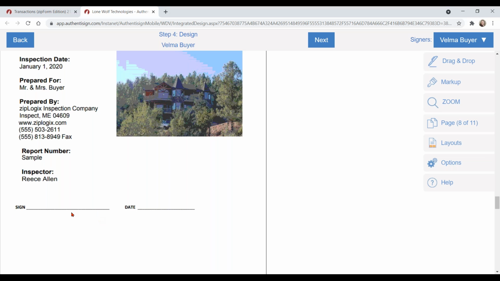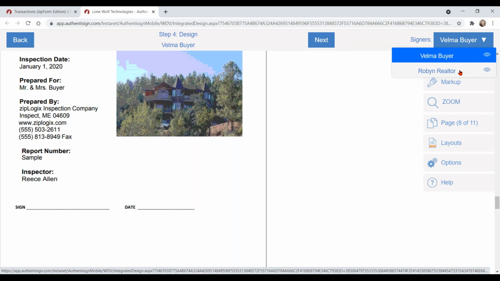This also would be like, as I mentioned earlier, a DocuSign offer. You would upload that DocuSign offer into your transaction. It'll turn into a PDF, and then you'll manually have to pre-tag the signature blocks for your clients to sign. So we've got our PDF document, and now we're going to move up to the top right where it says Signers. We notice that Velma Buyer's name is in this box. If I click on this drop-down, it's going to show me everybody that has a signing action within this signing packet. So we do have Velma Buyer and myself, Robin Realtor.